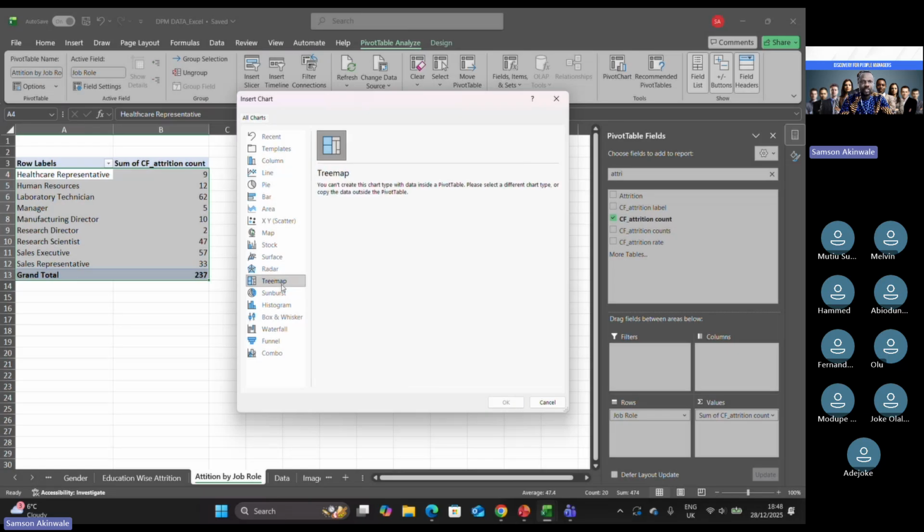Here is tree map. You can see it's giving me a warning that I cannot create this chart with data inside a pivot table. Meaning that to create this particular chart type, which is the tree map chart, I cannot use data directly from the pivot table, which was what we established in a couple of classes before now, that sometimes you may have to extract your data away from your pivot table before you can use it to do any other thing, calculations or making charts. So that's an example of that we are seeing here.